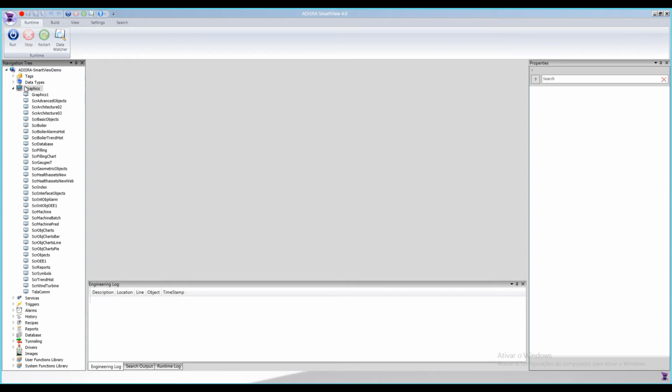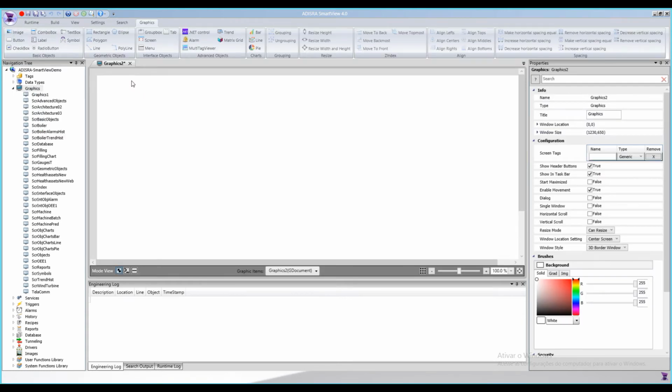Pay attention again to the top bar menu. As soon as I created a new document and it's on focus, you can see that the top bar menu added a new tab called graphics, and it contains a lot of objects, like basic objects, geometric, interface objects, advanced objects, charts. You can group elements in one group. You can resize your elements. You can move this index, like you can put something on the back of your screen or maybe something to the front. You can align them on the left, on tops, on centers. You can evenly space on horizontal or vertically. So a lot of things can be done, and it's very easy for you to learn.